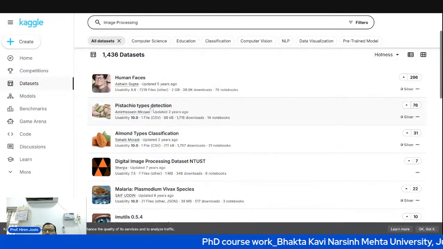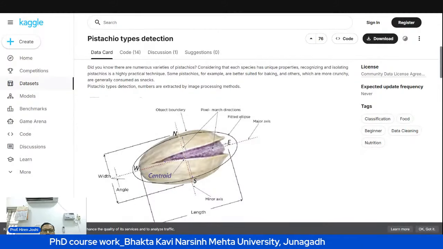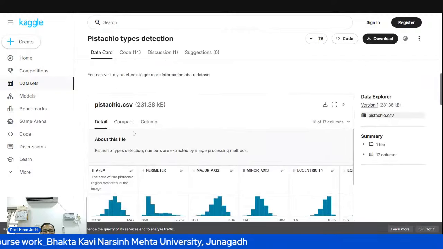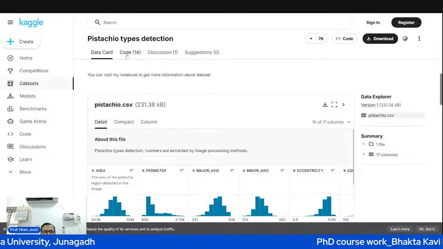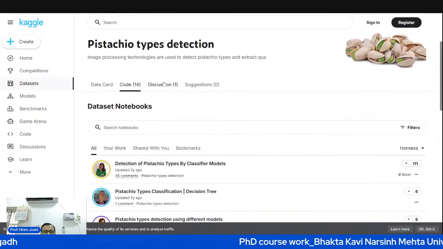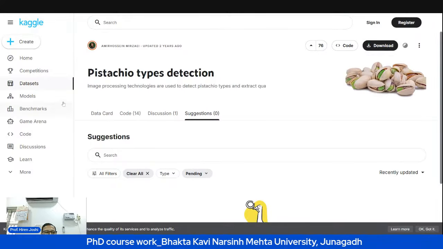Let's say use this one. So there are data sets available, right? This is the data card. These are their parameters. .csv file. This is its code available, discussion, suggestion, and you can download this data set.